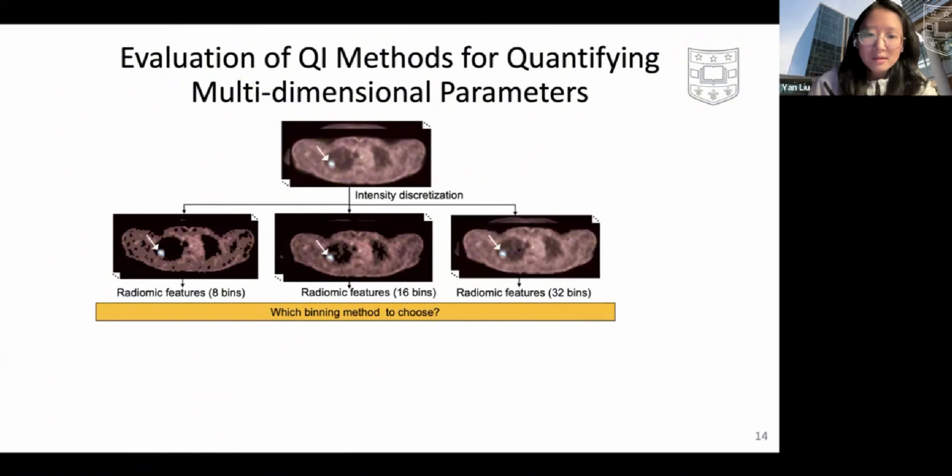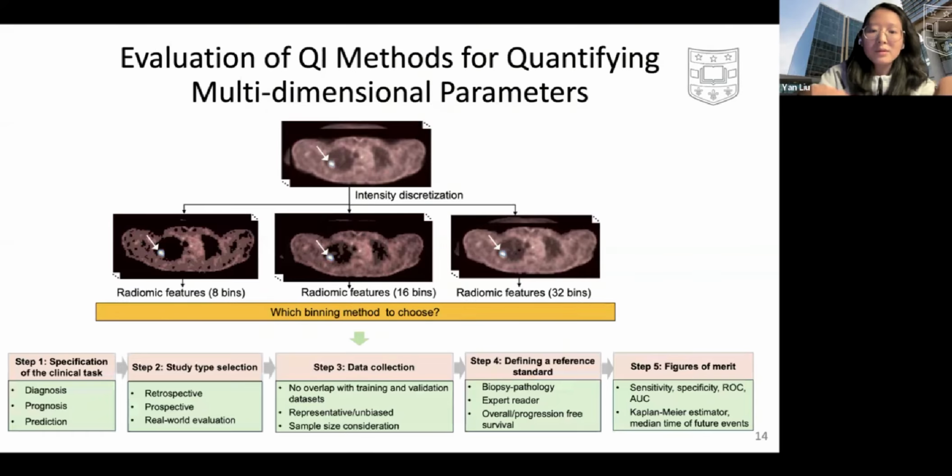In this case, the strategies in the context of quantifying a single feature may not be sufficient because it is possible that one method could be more precise for quantifying some of the radiomic features, while another binning method can be more precise for the remaining radiomic features. So this makes direct comparison difficult. Since the goal of using these multidimensional features is usually to make clinical decisions, one approach is to assess the performance of these QI methods on making such decisions.